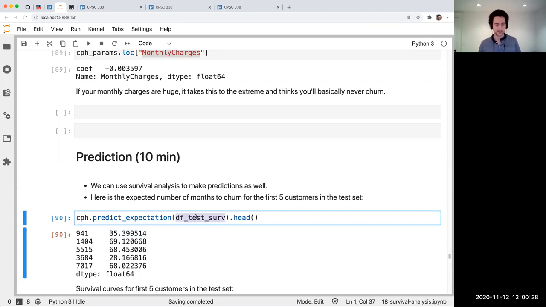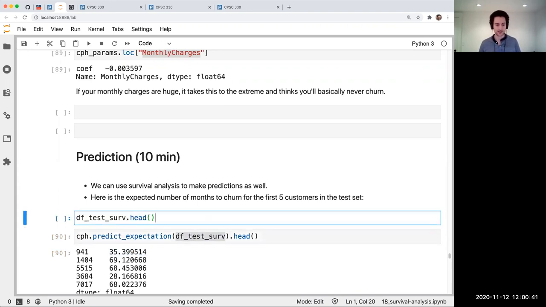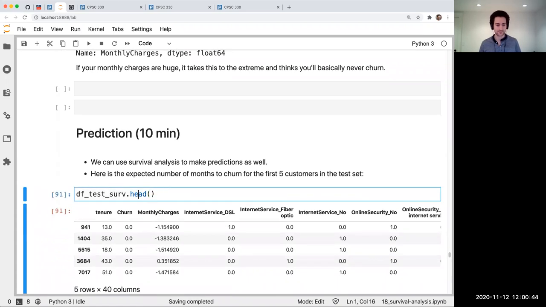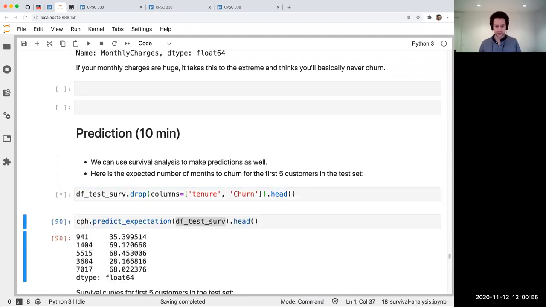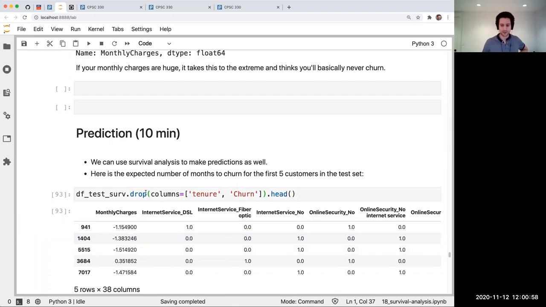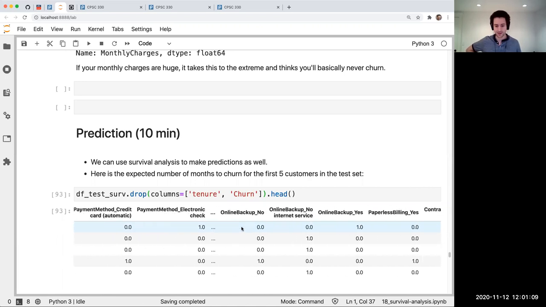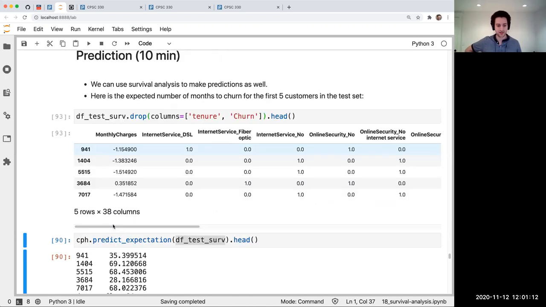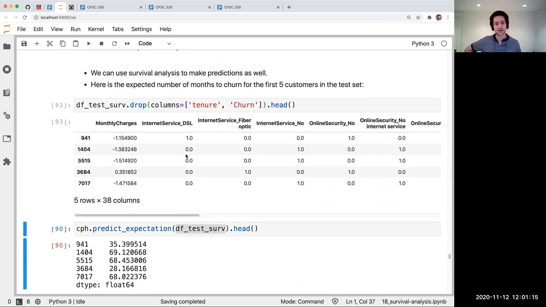Now I should say, I'm just using the test set here. Let's say this is in deployment, and you have some new people just joining today. If it's a new person joining today, we don't know their tenure or their churn, they just joined. So these are their features, and for the person with these features, the model expects them to stay 35 months. The next person with those features, the model expects them to stay 69 months.